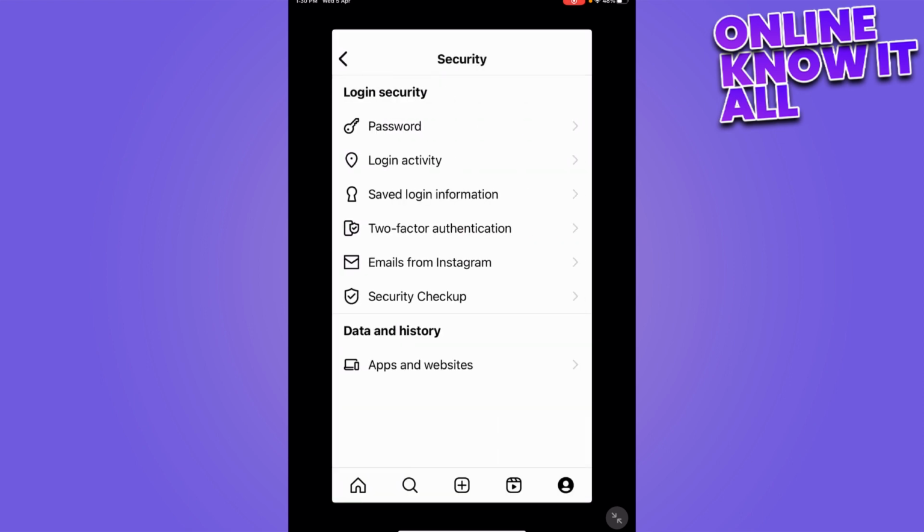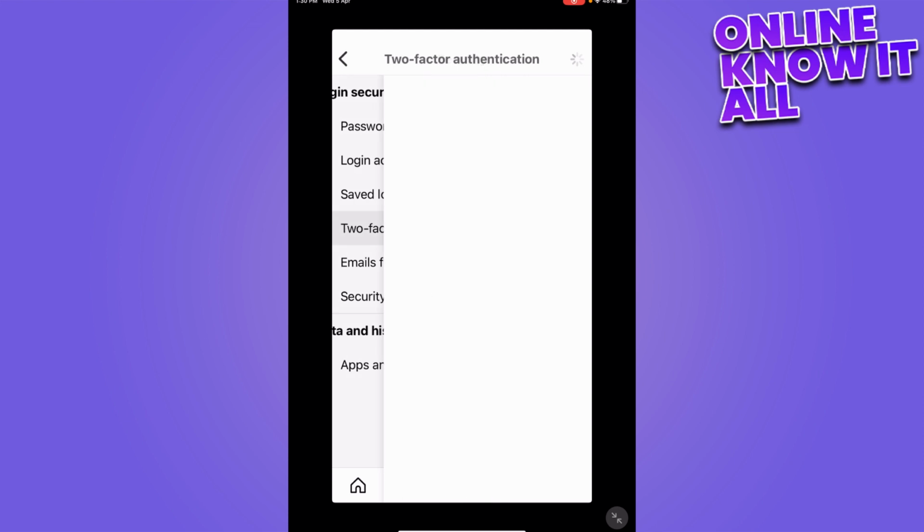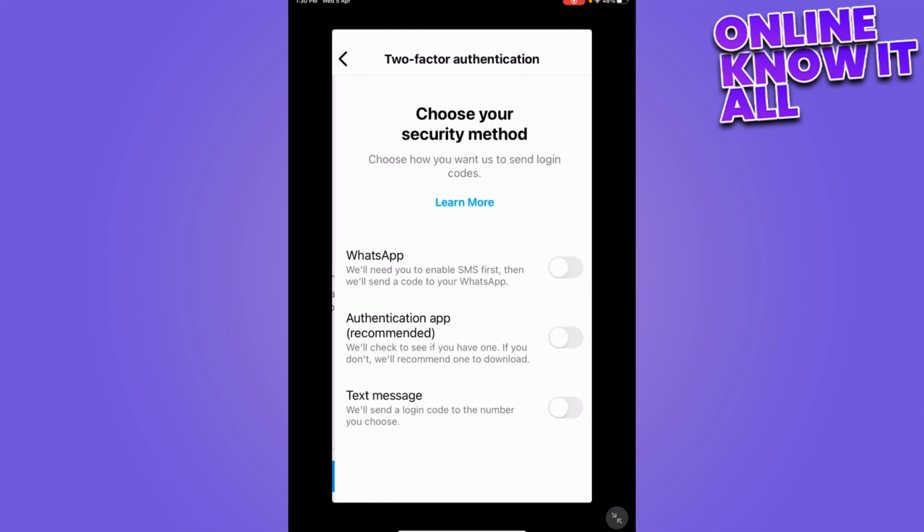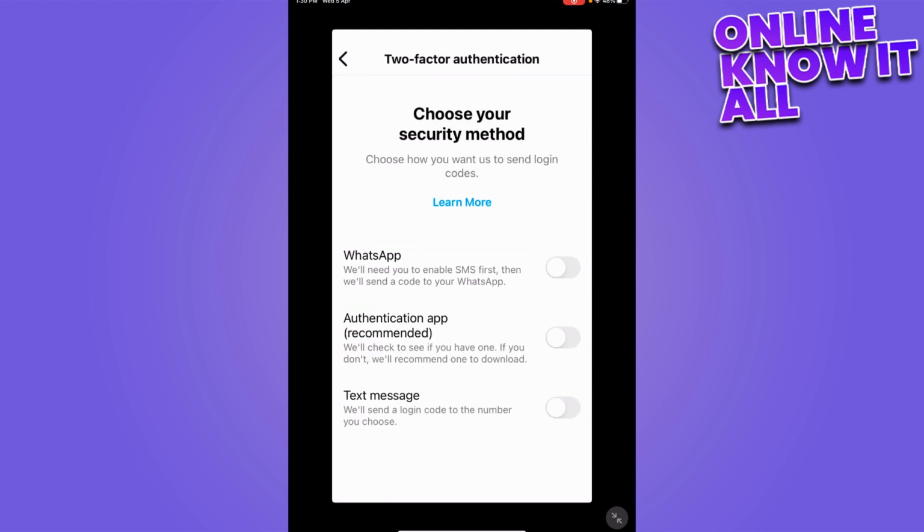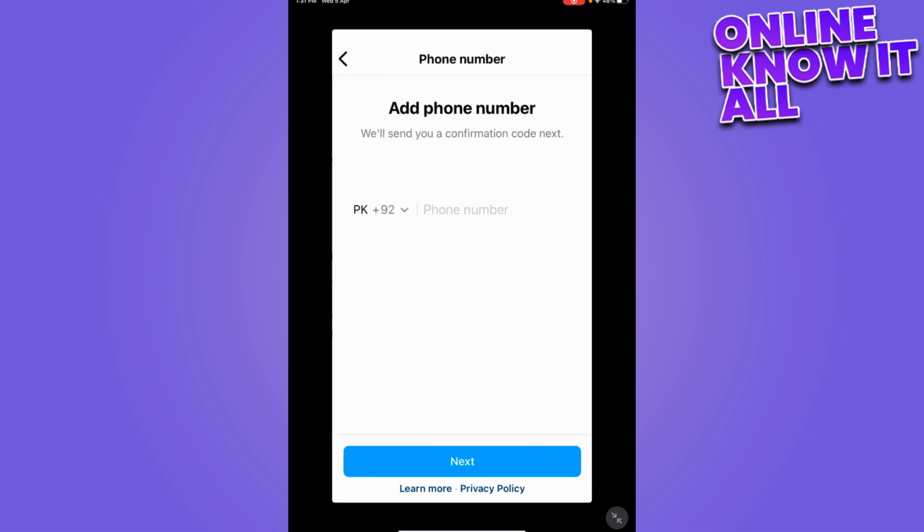Once you are here, you have to go for the two-factor authentication and click on get started. Now here you have to simply select the WhatsApp, which is saying we'll need you to enable SMS first, then we'll send a code to your WhatsApp. So simply turn this on.